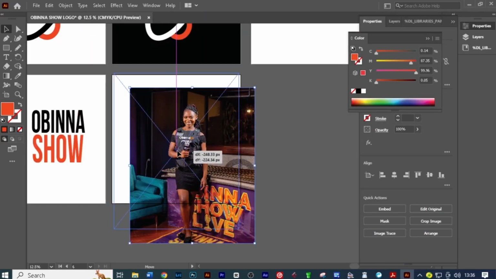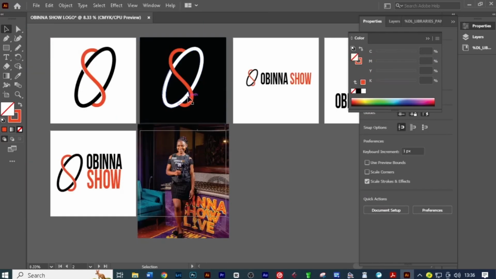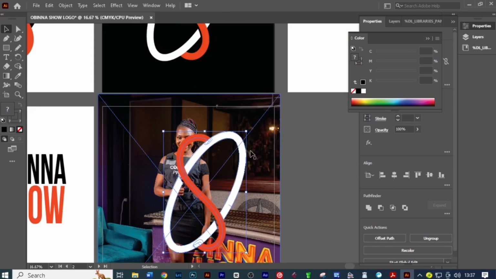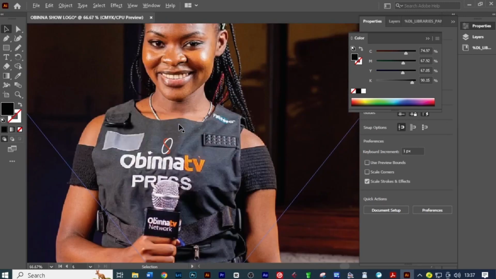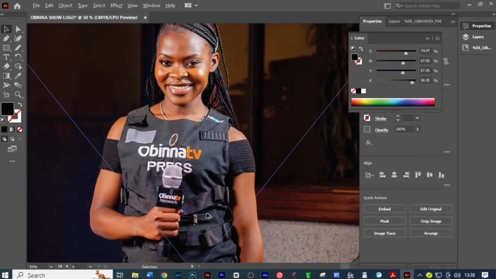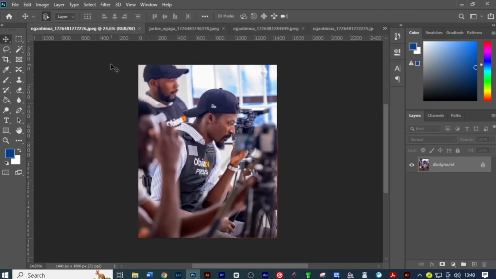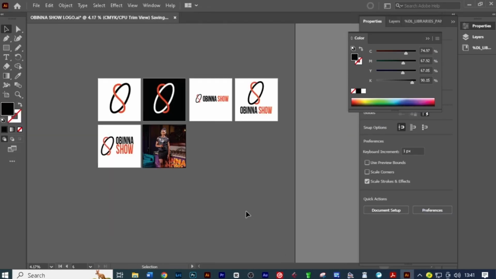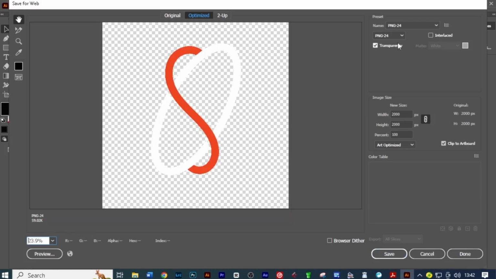Okay, we'll do a simple mockup here. But the best ones, we are going to do them in Photoshop. So this is a simple one in Illustrator. Then let's move to Photoshop and do our other mockups. So let me save these logos as PNGs. That's what I'm doing here.